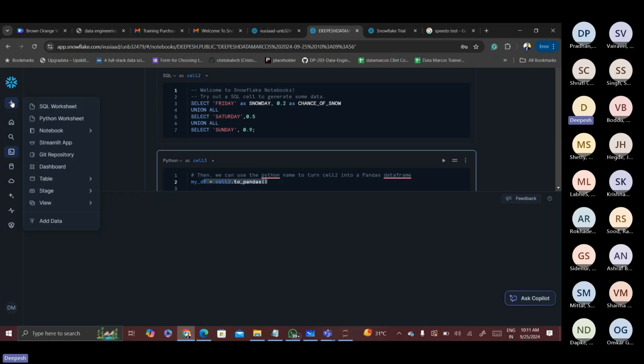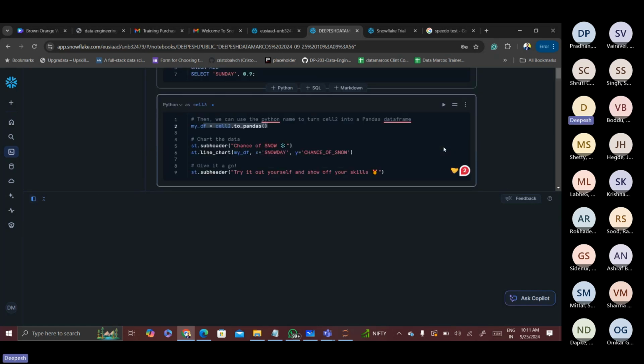So here you can write a SQL worksheet, Python worksheet. You can create a new notebook. You can connect a Git repository. You can look around the tables. You can stage the table from Amazon S3, Microsoft Azure, or Google Cloud Storage. You can view those stuff. Multiple views are there. I will be coming to these points. They will be discussed as well. So that will be the stuff.